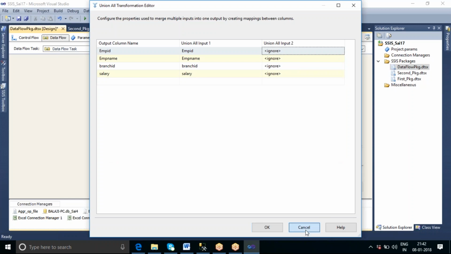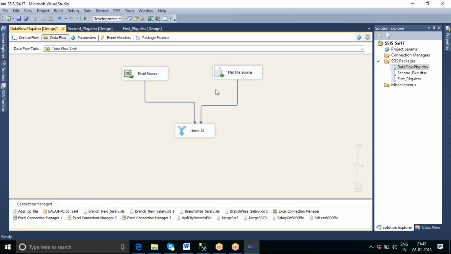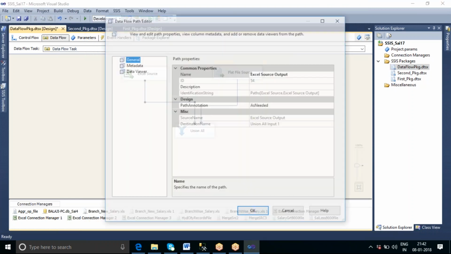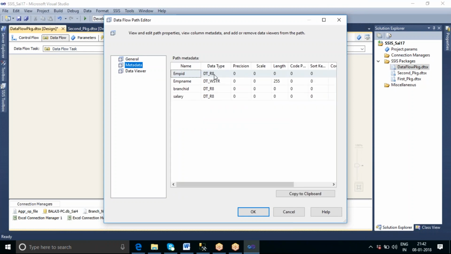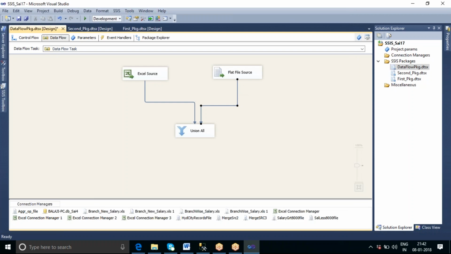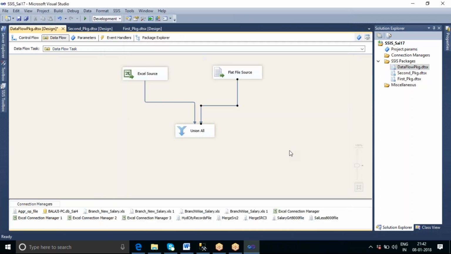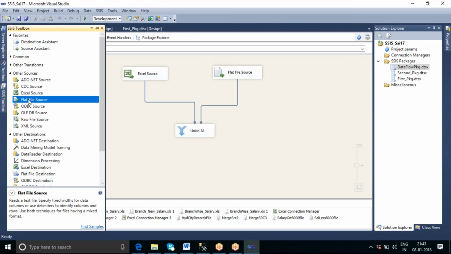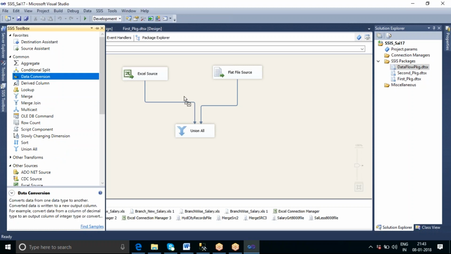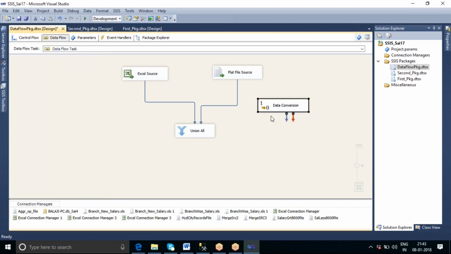Now let us go to the flat file source. You can see the metadata is DT_STR, which we already saw in the last class. Everything is coming as DT_STR here. In order to do the conversion, one option is to take the data conversion transformation to convert the data type. Another option is that I can go to the connection directly.